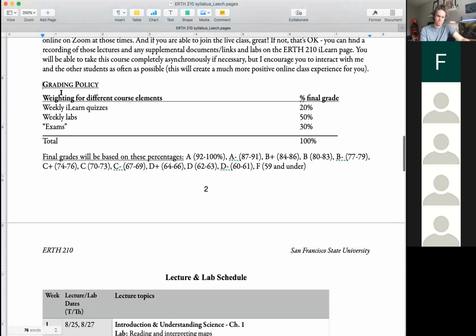Here's the grading policy. Okay, so standard sort of grade breakdown that you've seen before. The weekly iLearn quizzes, I put those at 20% of your final grade. The weekly labs at 50% of your grade. And the exams, I already said no final exam.